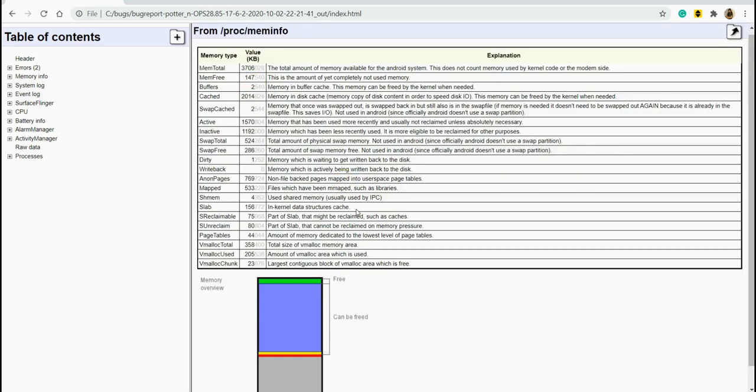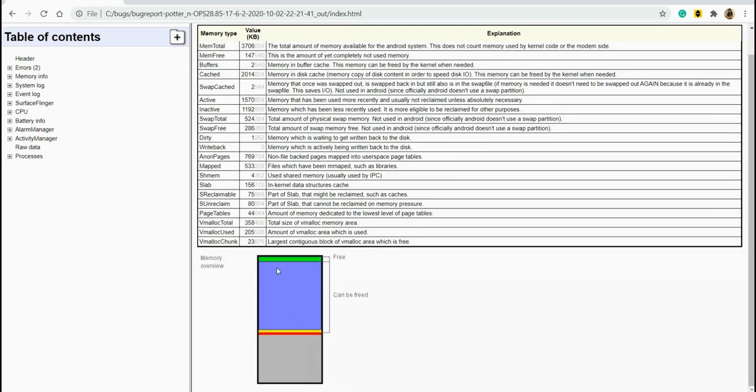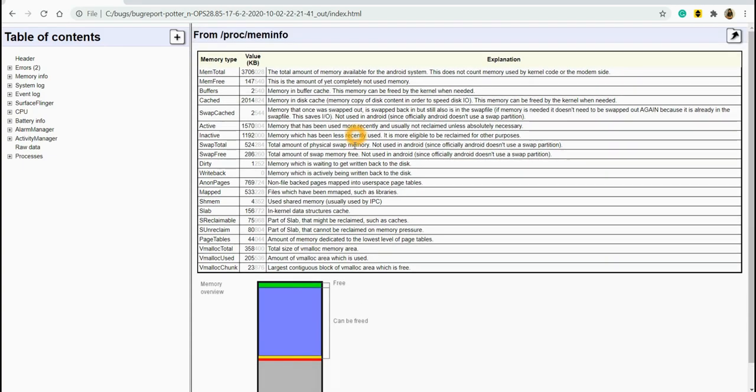Memory information will show a graph here. What is the memory allocated? How much memory is free? This light green color that we can see is the free memory in your device. The rest is occupied. So an easy graph is shown here. We can also see the total memory of the device, the free memory, buffers, cache, all these things from this particular table. It has also provided an explanation of the meaning of each of these contents.